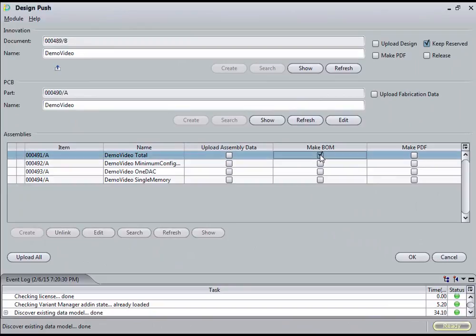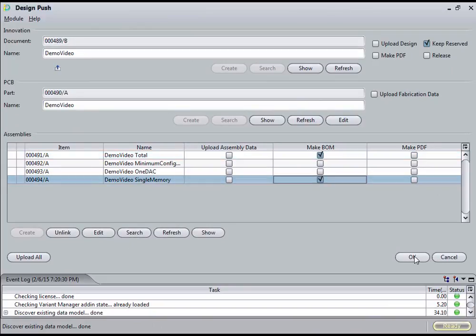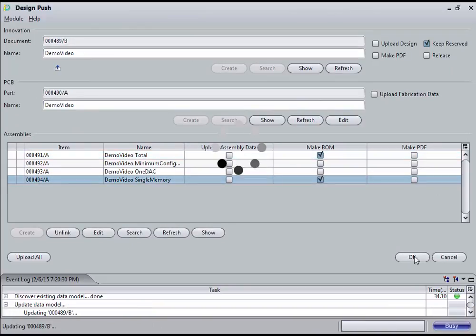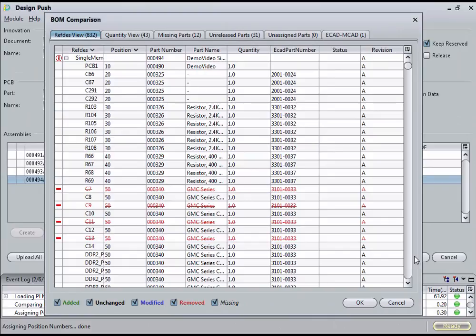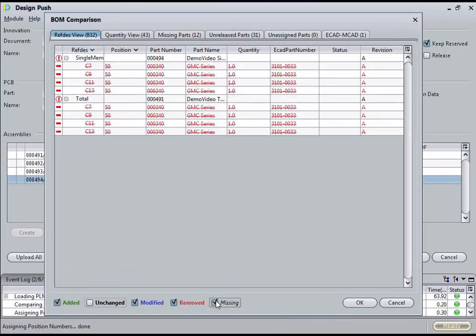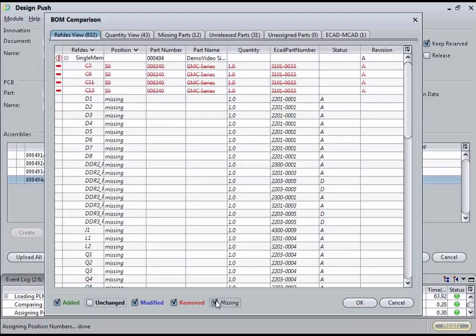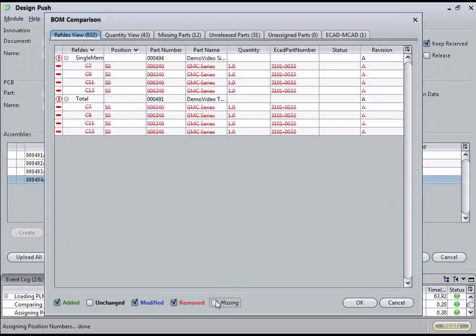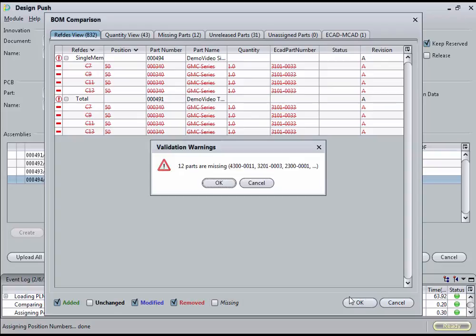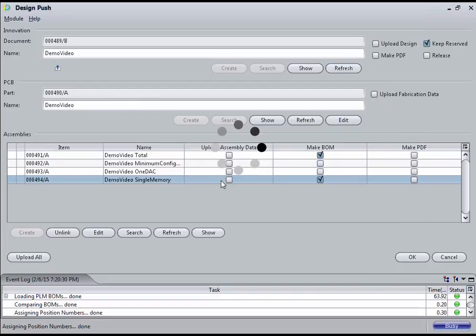In our case, the changes in the bill of materials are now the main point of interest. Therefore, we just select the bill of materials for the relevant 2 variants. Again, we see a BOM comparison dialog, where we can now see the difference to our last version. Our missing parts are of course still existing, because nobody has defined them meanwhile in the XPLM system. In our case, the warning message can still be ignored.